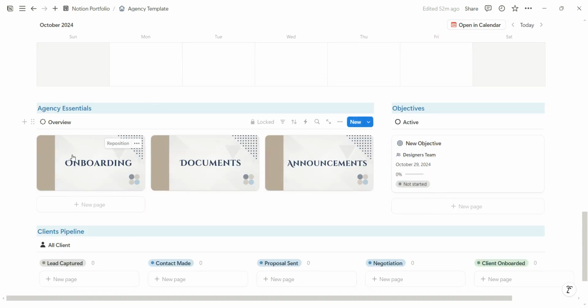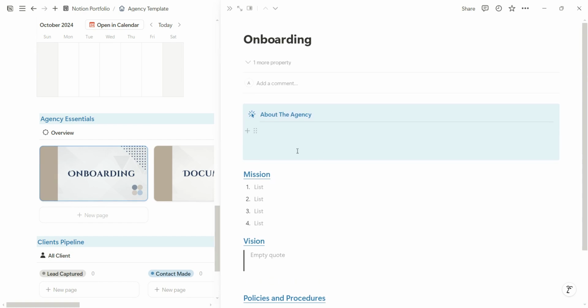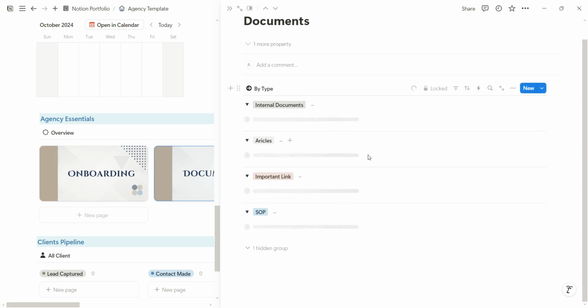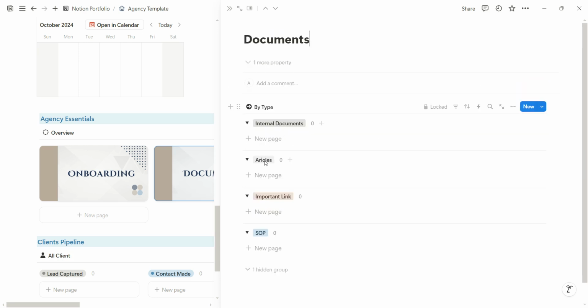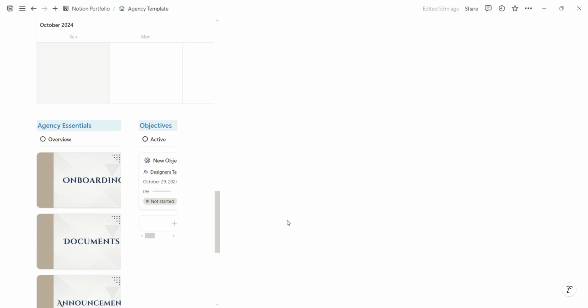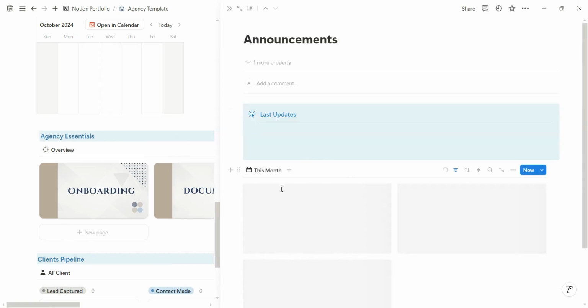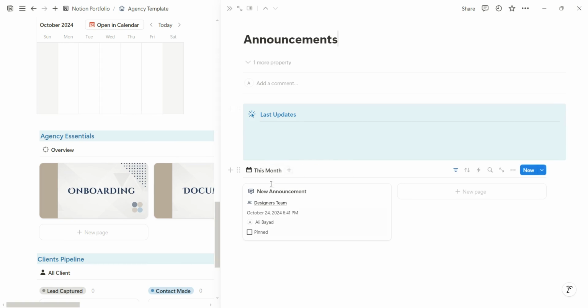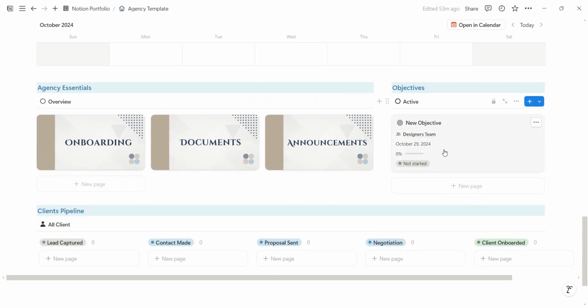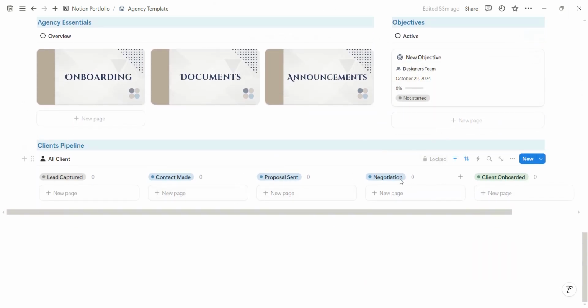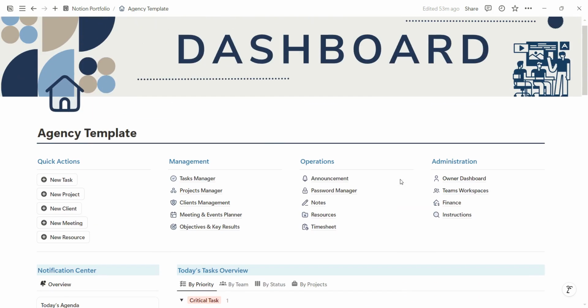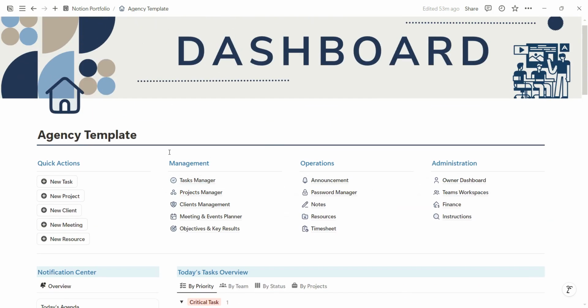The agency here, you can have your onboarding here, so you could write everything you need. The documents, so here you will find the resources. So they are the same as on the resources page. And you have here the announcements, so you can write the last updates, and this month's announcements will be displayed here. Also the current objectives and the client pipeline. So that was all for the agency template.